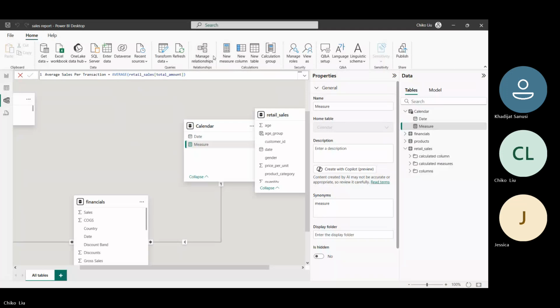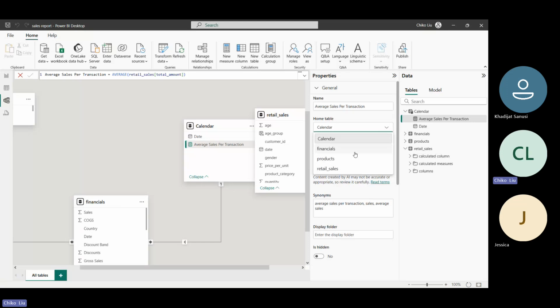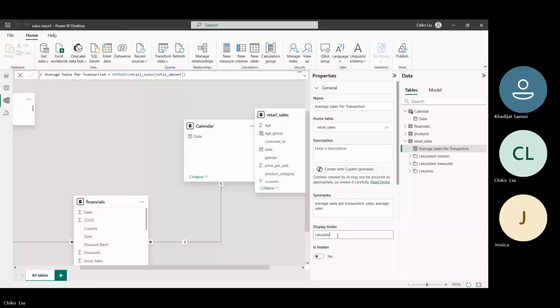And you can see it now in my calendar. So what I can then do is just to click here and take it to retail sales. It's going to come here, and then I can set the display folder to be calculated columns. No, calculated measures, since it's a measure. Click on OK, and you find it inside my calculated measure. What else?